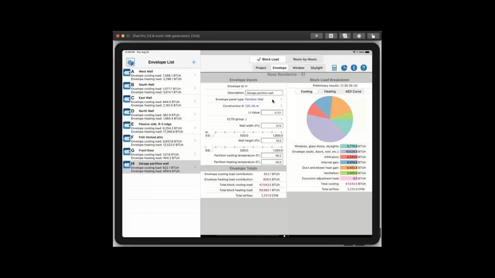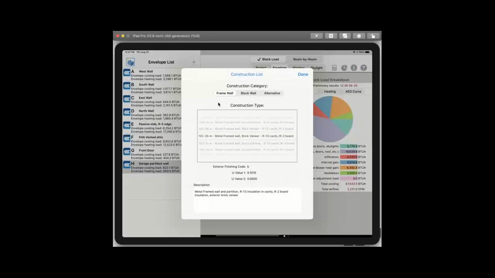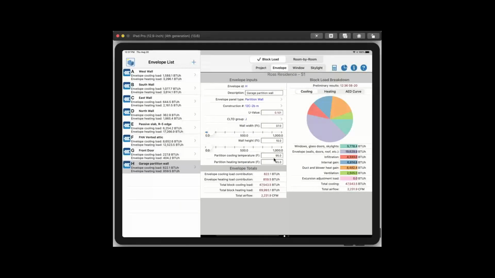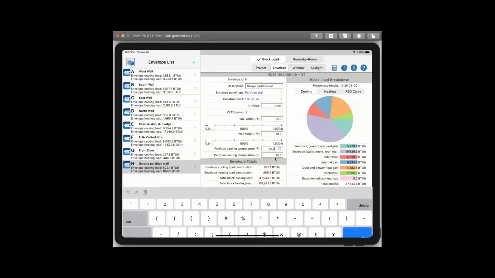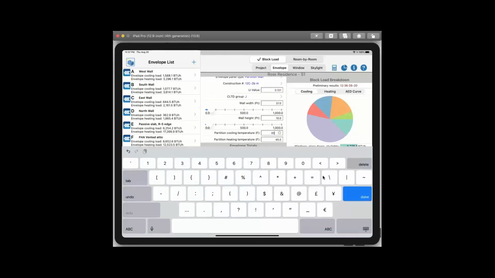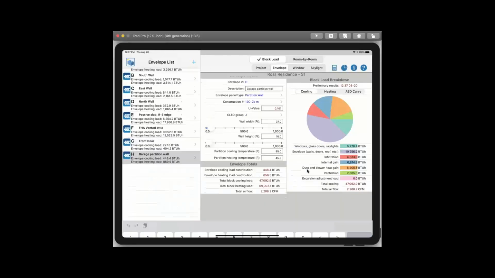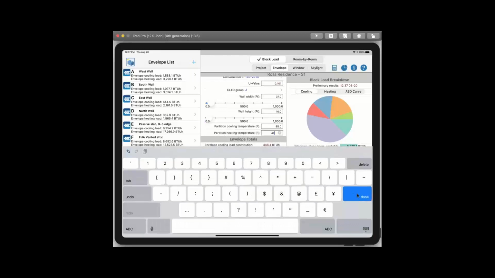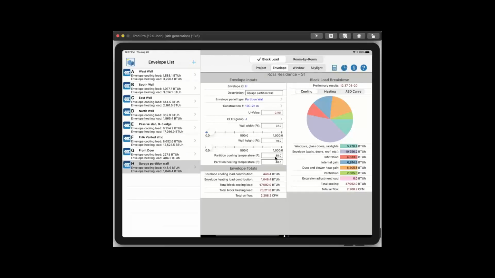As I mentioned, a partition would be an internal wall, say adjacent to your garage. So partition wall actually has the same construction types as our above grade walls, but this time you're asked to enter the temperature on the other side of that partition. So what would be the temperature in the summer in your garage? Maybe it gets up to 95. Let's assume not quite that high, 85 degrees. Or in the winter, it gets down to 45. Let's say it's 40 here. So now it uses these temperatures to calculate your load across that partition wall.